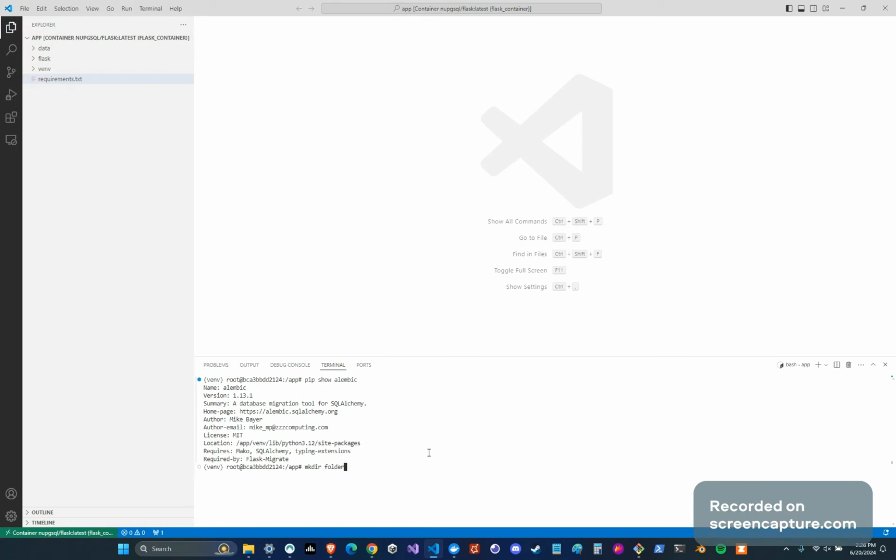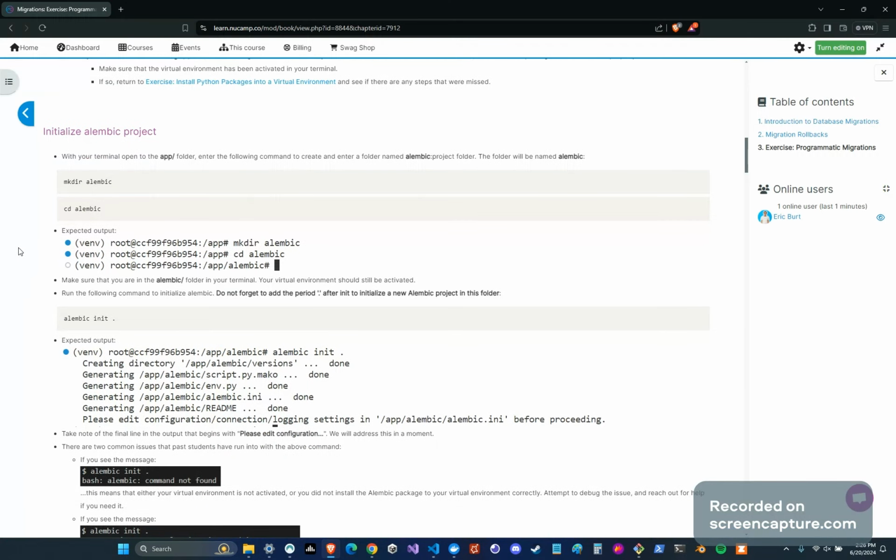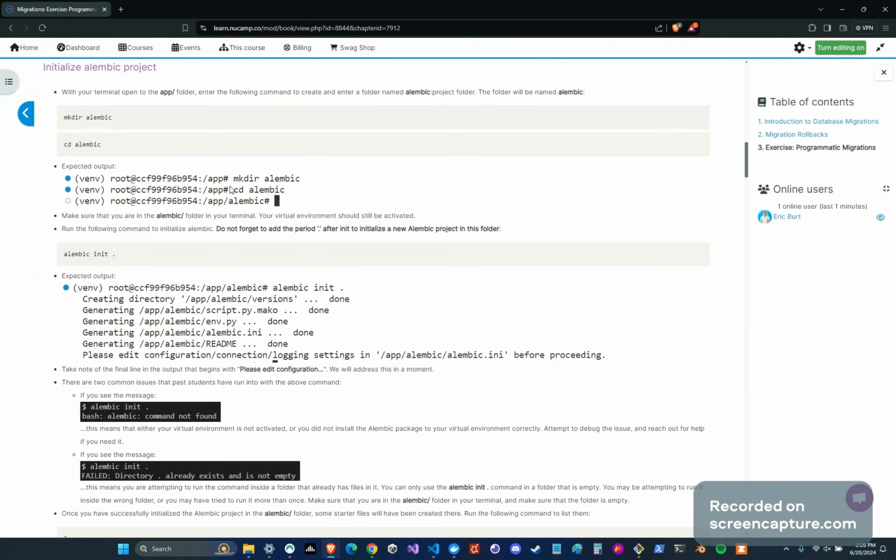So mkdir alembic. That's the name of the folder. Press enter. And look, we have a new alembic folder right here. Going to open that. And then we're going to cd, or change the directory, into alembic. So cd alembic. We are inside alembic. That's great. So your terminal should look like that.